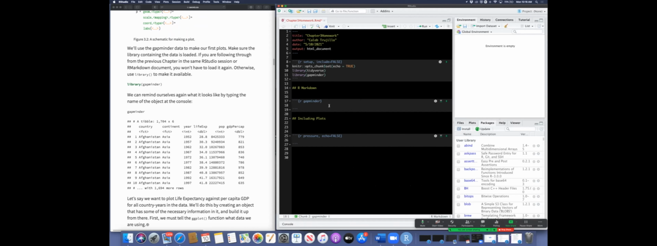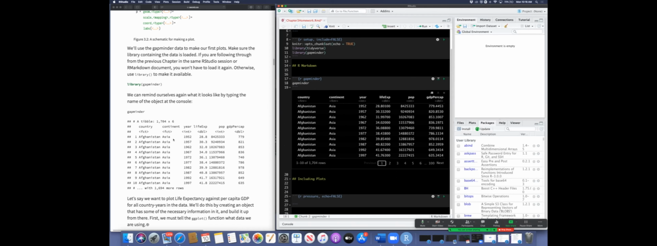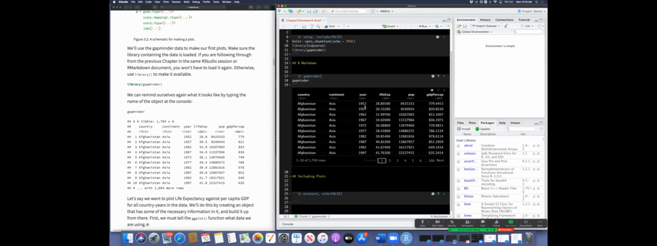And what I'm going to do inside this chunk is type out Gapminder. And this is a table that comes with the package, and it should give me the same information here. As you can see, there's lots of rows on each country, their year and life expectancy, as well as some other data. So this is really useful because this is a long data set, which works really well with the tidy packages that we're going to be working with today.